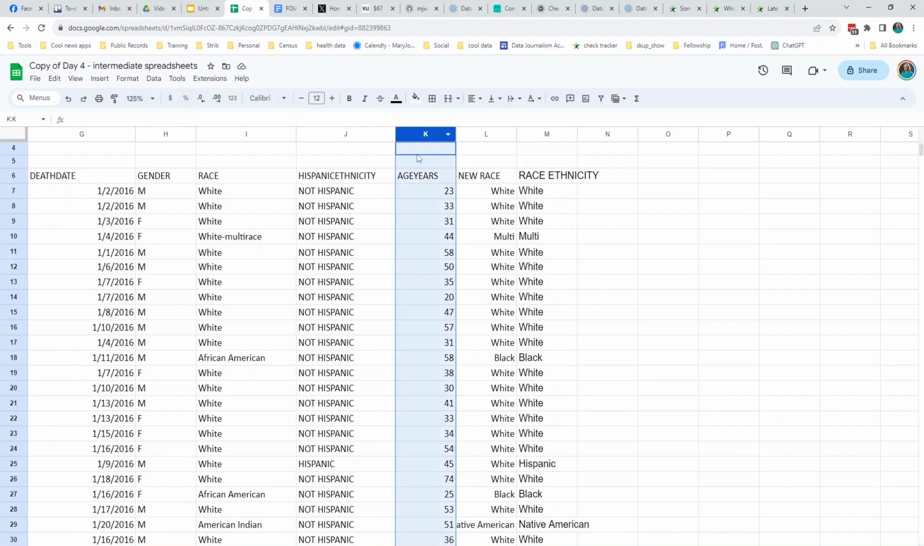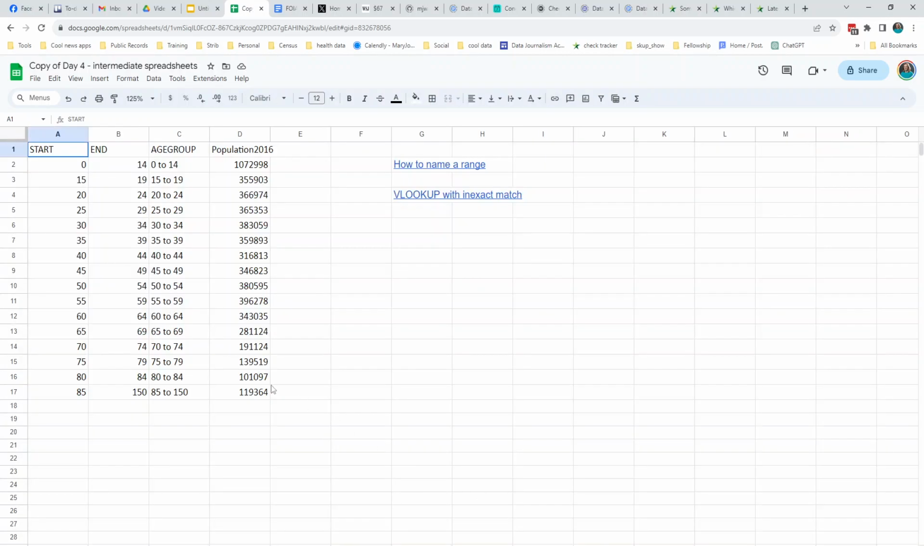Okay, now this age years. I would like these to be bucketed, like under 18, 18 to 25, etc., so that I can do a pivot table where I count up how many people in each age group are in here. This is people who died from opioids. So I've already created a lookup table, and it's in a sheet called age lookup down at the bottom, and it's here. Now this one is a little different in that instead of each individual age, I have the groups, and notice I start with 0.